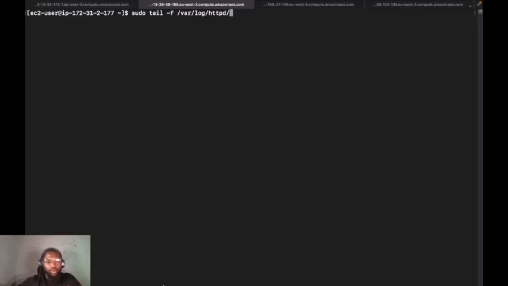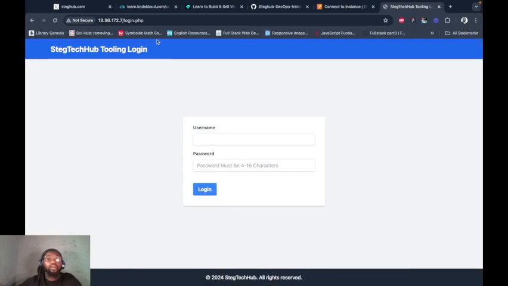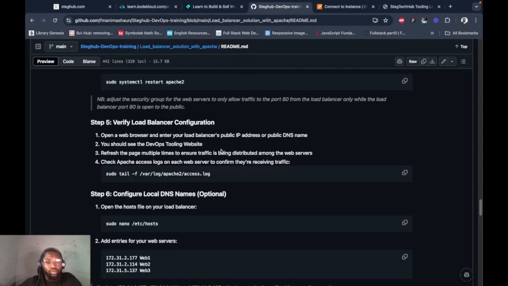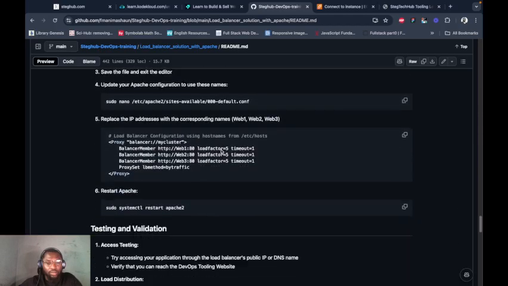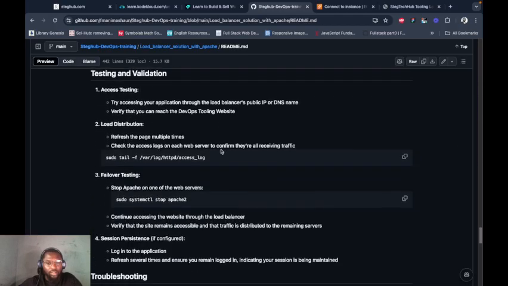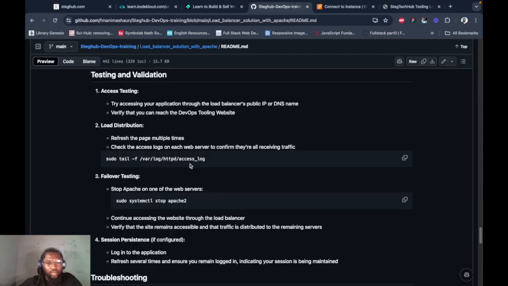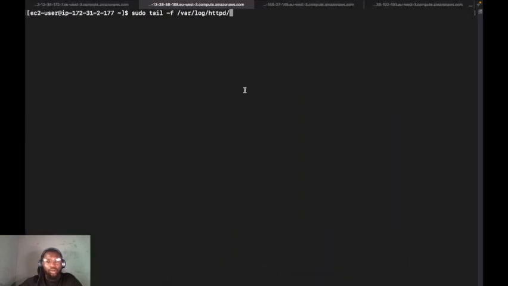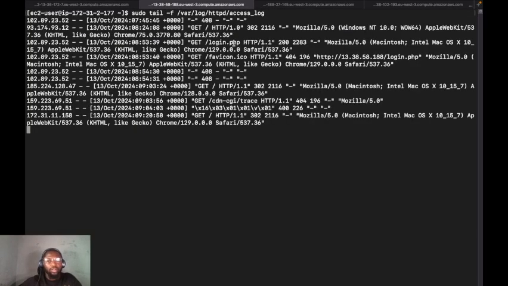Let me see if I have the command here. All right, so if you come to my documentation, let's see. Okay, so for this, I think it is right. So I'm going to come here. I'm going to paste this to see the access log. So this is the access log.